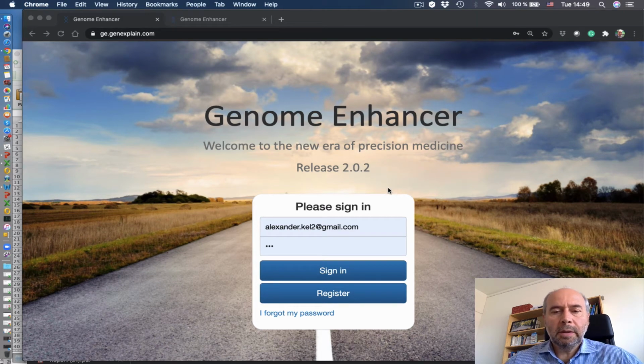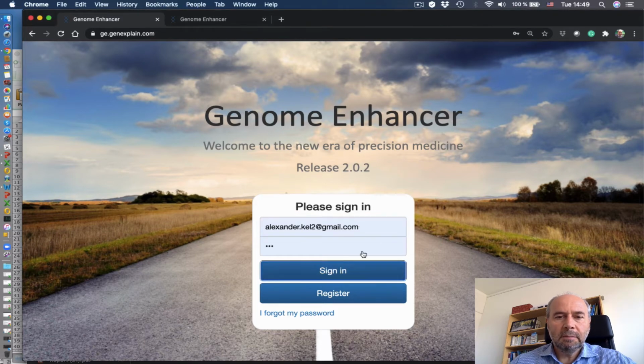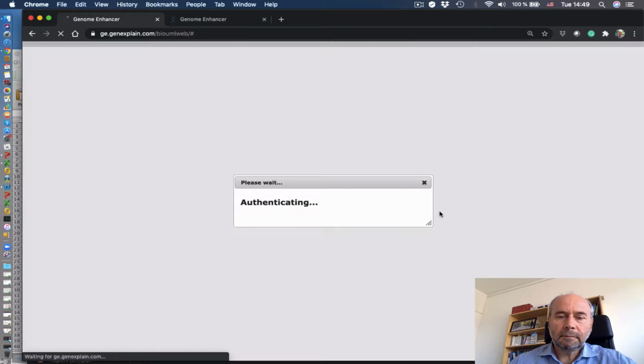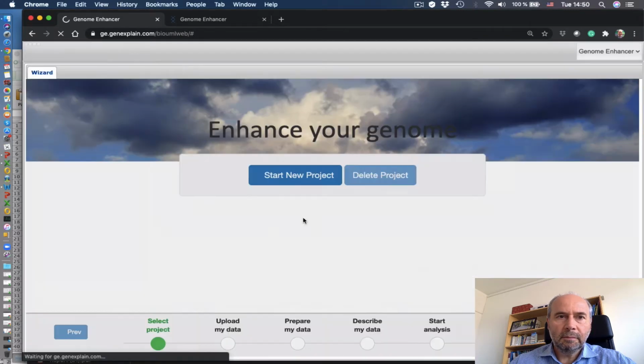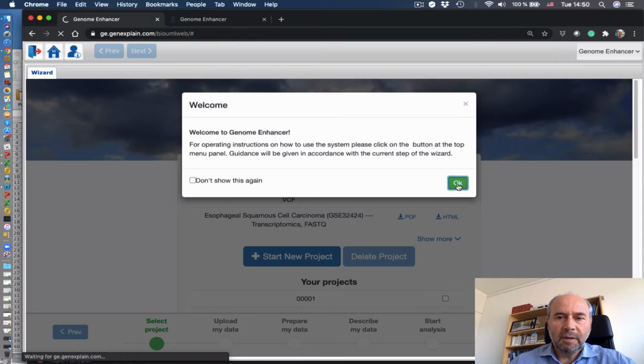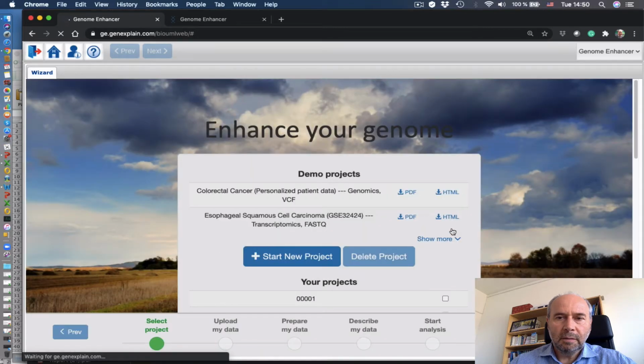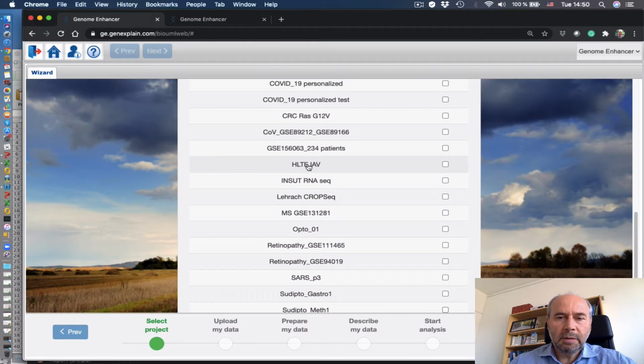Hello, to make network diagrams smaller, you can do it. Let's go first into the system. You log in, then you should find your project.